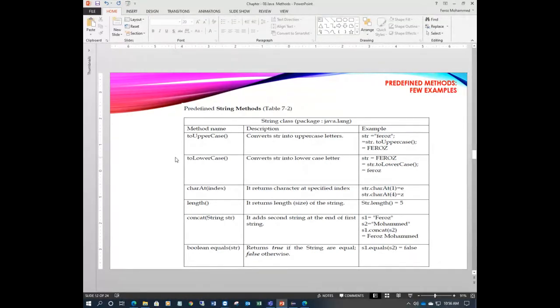Our definition: a String is a group of characters, a collection or array of characters. So a String has various methods to perform string handling operations. What operations can you perform on a string? We have various methods defined in the String class, which is defined inside the java.lang package. So there are a few methods.